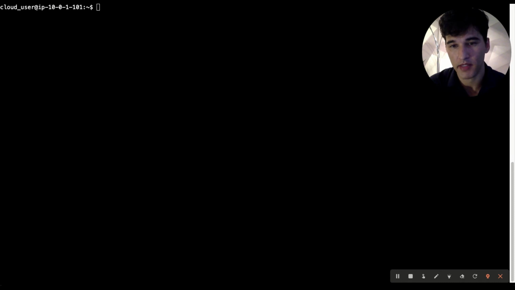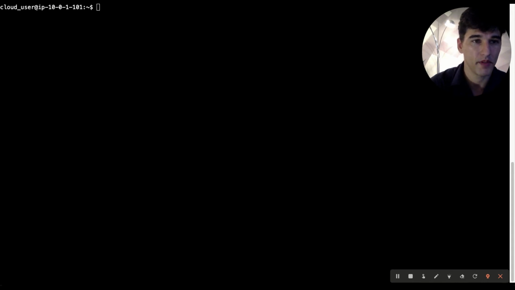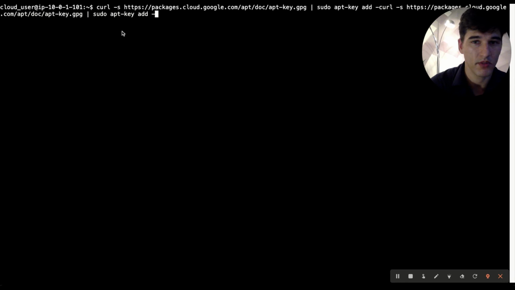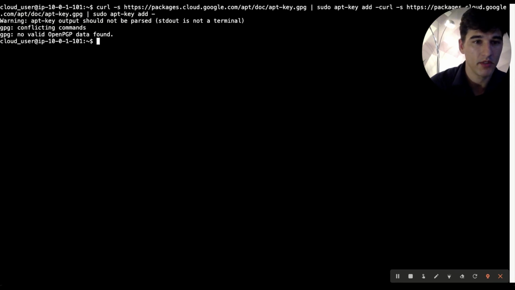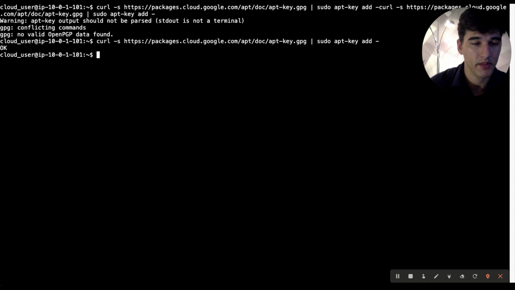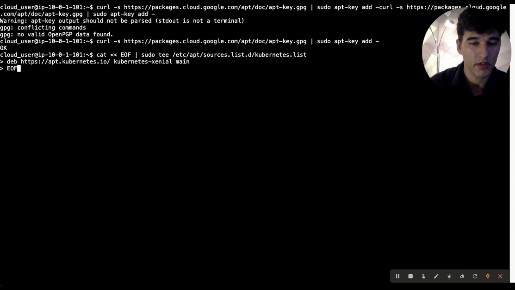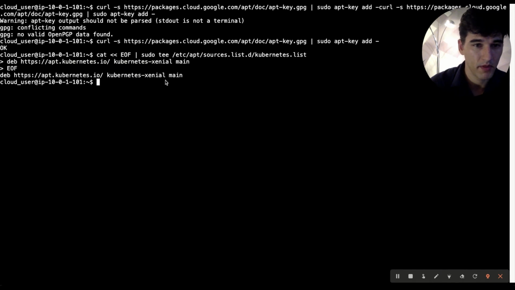Now we're back to the master. For now, we need to also install Kubeadm, Kubelet, and Kubectl. To do this, you need to also get the Kubernetes GPG key so we can install the packages and repositories. For this, we give this command here, and we just get this repository here.